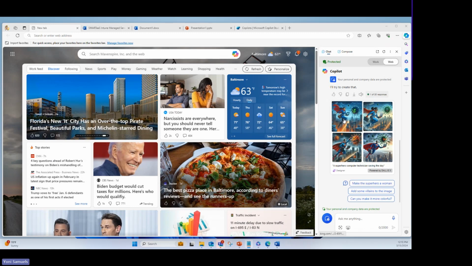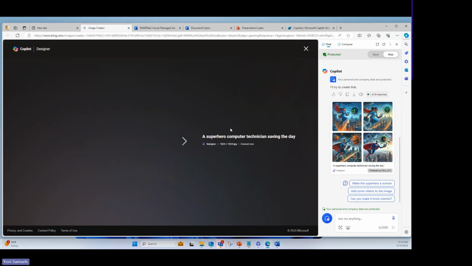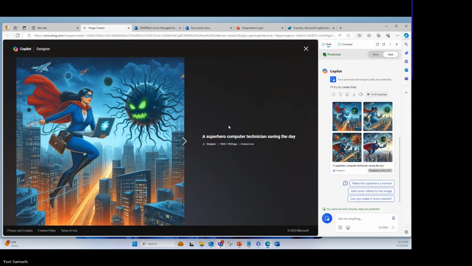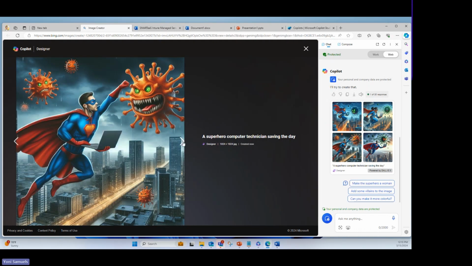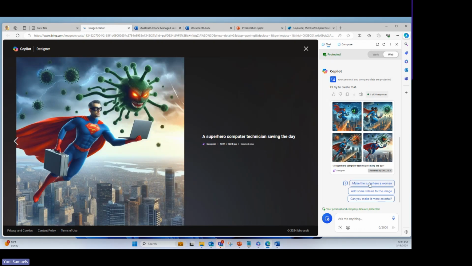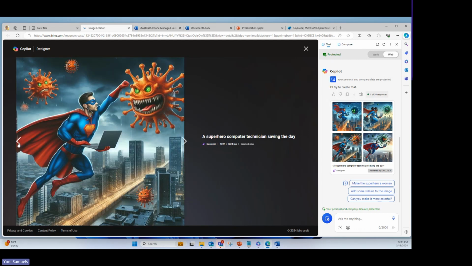And here we go. If we can actually open these up a little bigger so you can see. We got some different options. And it's a conversation with Copilot, so it's not just a one-off prompt. You can see here, it actually gives you some options that you can edit. You could say, can you make it more colorful? Can you add some villains? Can you make the superhero a woman, whatever it is. Here's some of the fun examples, and there's a lot of fun that you can have with this. It's something we might do a little bit of a deeper dive into a little bit later.